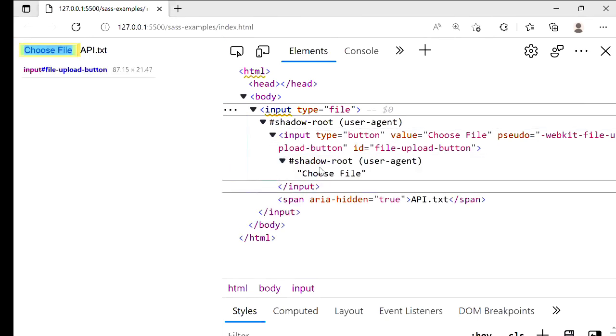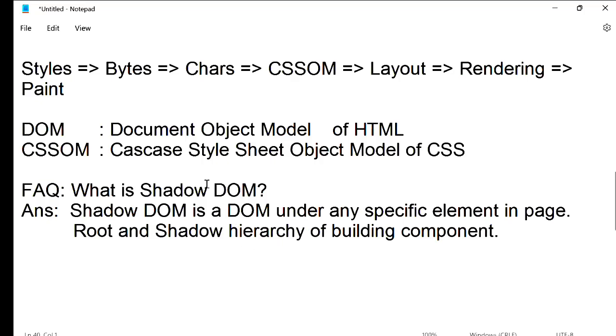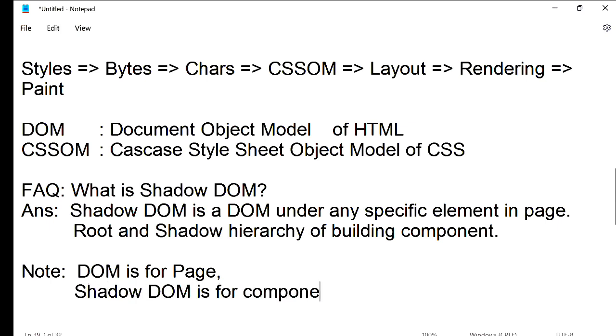This is the built structure of that particular. That means the shadow DOM is a different? No, it is a part of DOM. Shadow DOM is a part of DOM. Now the page will use the DOM and the components will use a shadow DOM. That means here we need to note one point. DOM is for the page and shadow DOM is for components in the page.